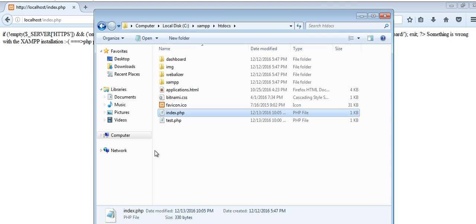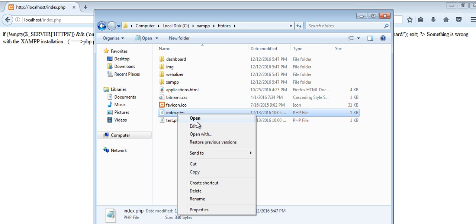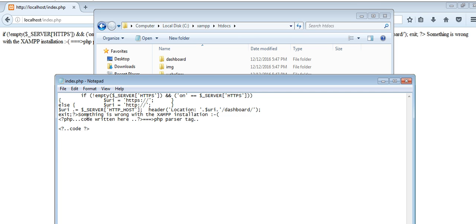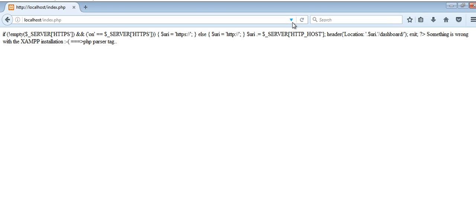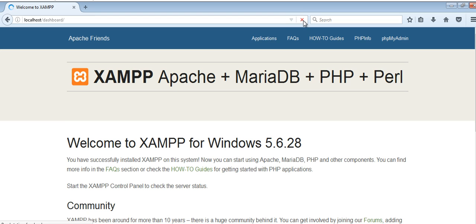So what is the missing part? The missing part is that the server is not able to understand whether this is a PHP code or an HTML code. So in order to make the interpreter understand, we have to give a PHP parser tag. Now once you provide this PHP parser tag, again it is getting executed.